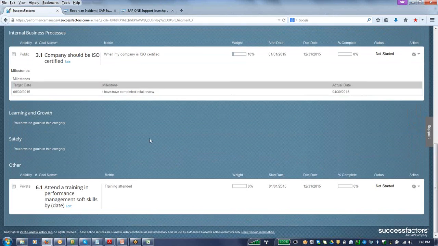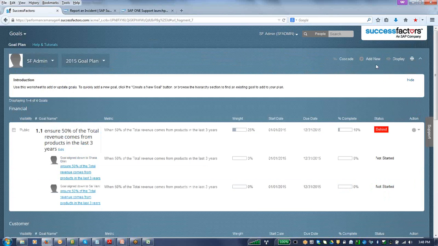Okay, and I have not created goals in learning and strategy, safety, and others. I have not created any goals, but you can go ahead right here, add new goal, and I can add a safety goal now, and I can cascade them back, and I can print these goals.